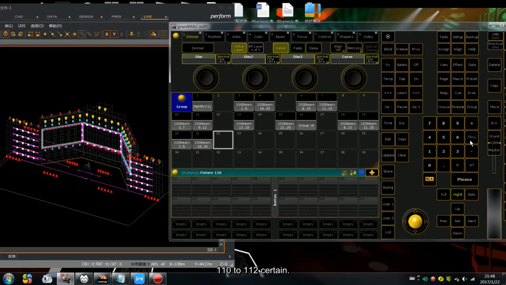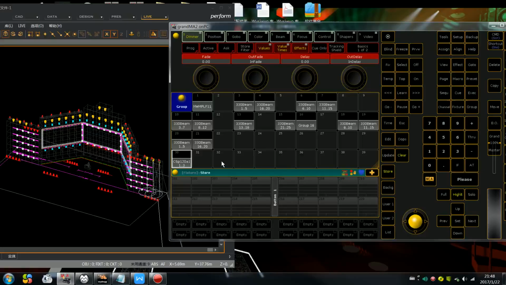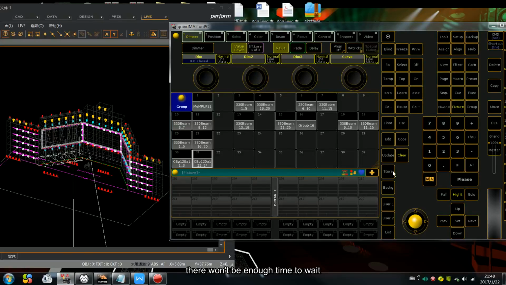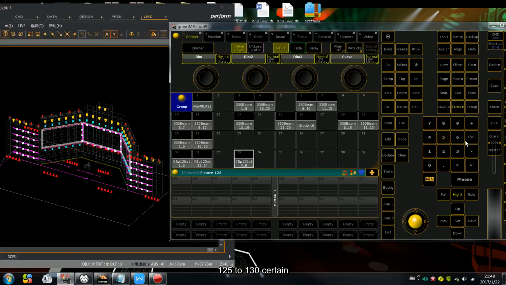110 to 112 certain. This is the preservation here. The first one. 131 to 133 determine. The other side pressed to save here. 113 to 118. I move faster, otherwise there won't be enough time to wait. 125 to 130 certain. 119 to 124.